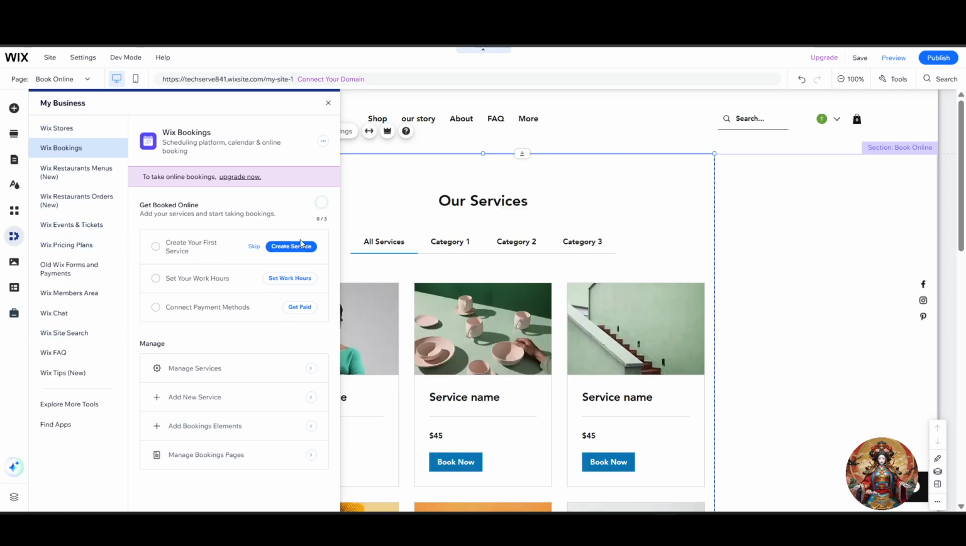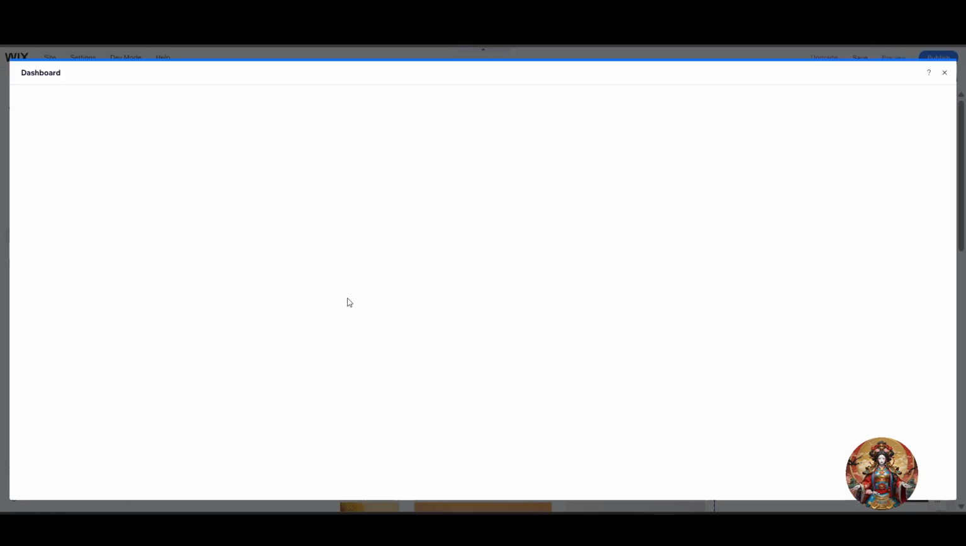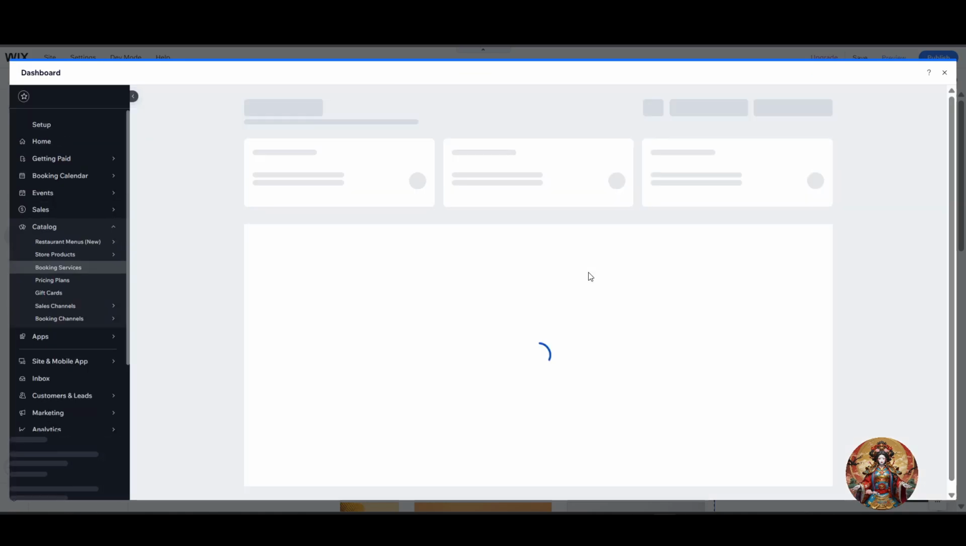Now the first thing you have to do is create a service. You can create your service by clicking on this app settings option, and from there you can choose the Wix Booking app, and from here simply click on create service. Now just wait for a few seconds.